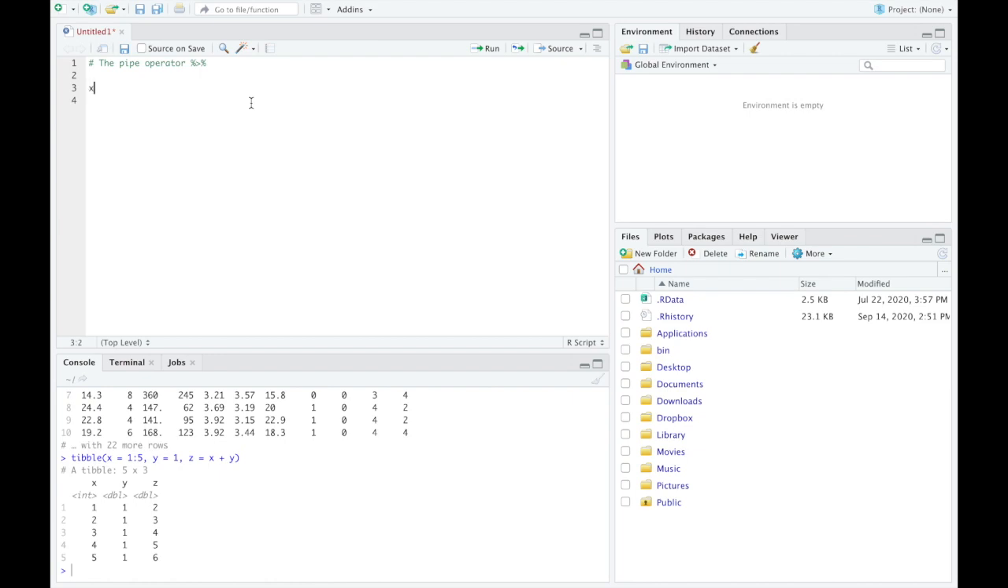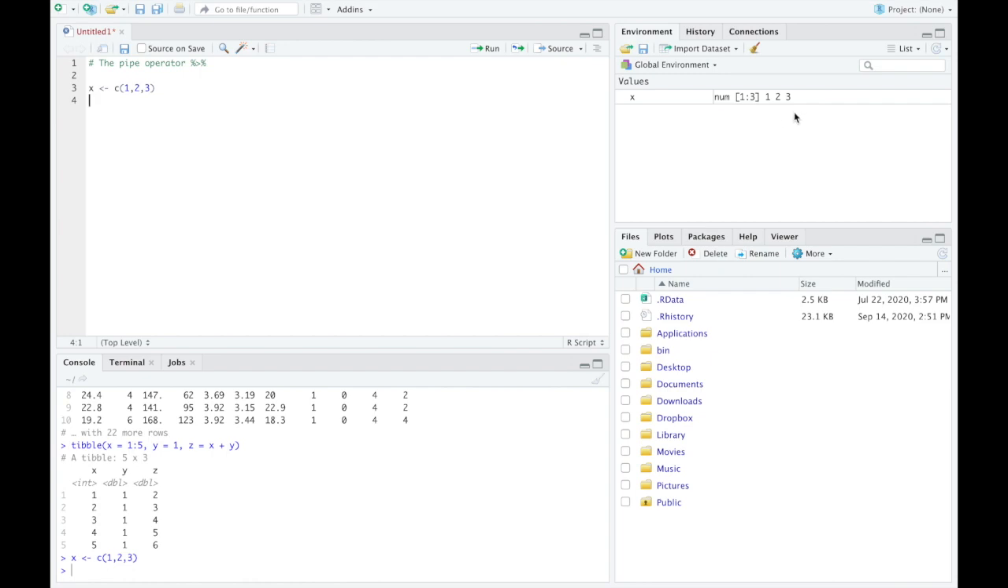Let's suppose I have this vector, let's call it x, which is simply a vector going from 1 to 3. Now you can see here that you have this vector defined. Now suppose that you want to sum. So you could sum x, we've done this before, and then you get 6.